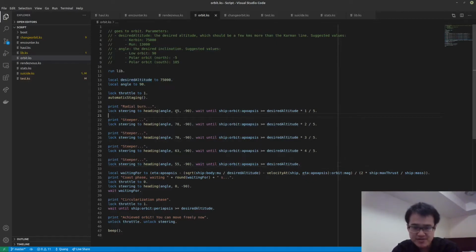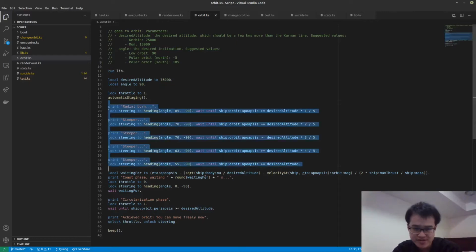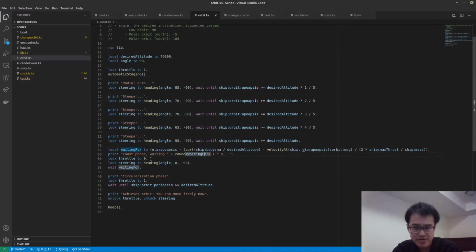So basically, here's pretty much straight up. Here's a little bit more linear, and basically this is 45 degrees like this. Now 55 degrees like this, and so when this finishes, then we're going to wait for a few seconds.